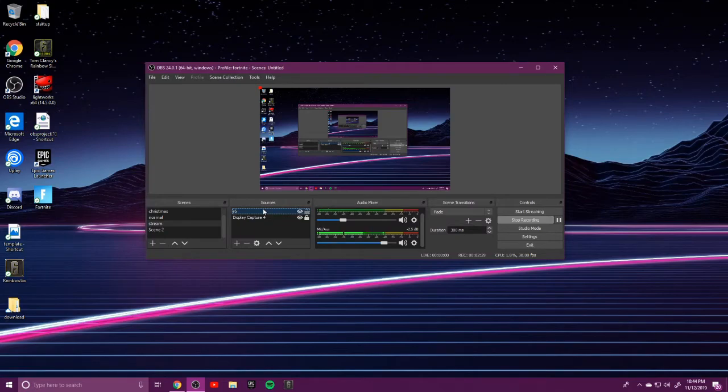Now for a video game like Rainbow Six, it will be very zoomed in just like the display was. So you need to resize it so it looks good. Then you can just lock it or hide it, whatever you need to do.